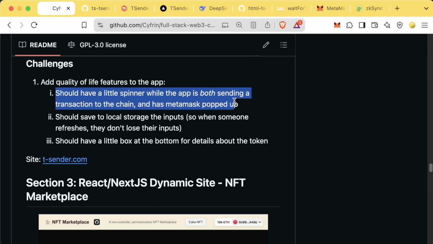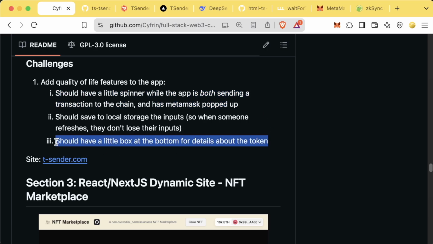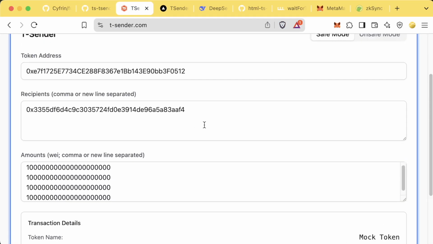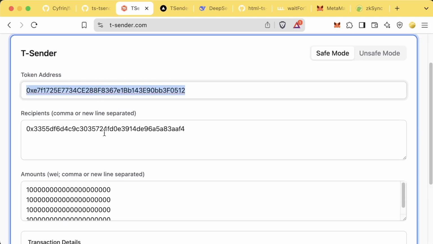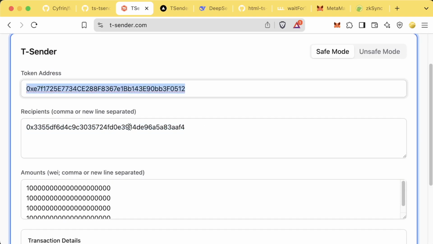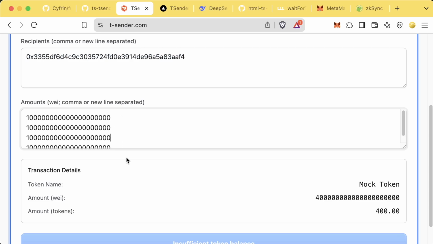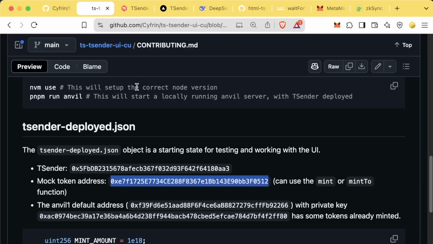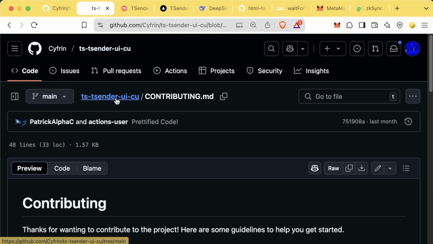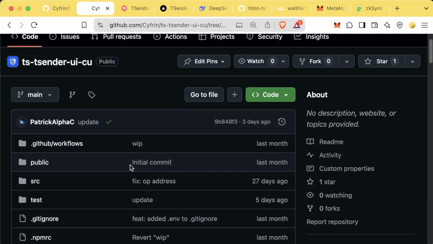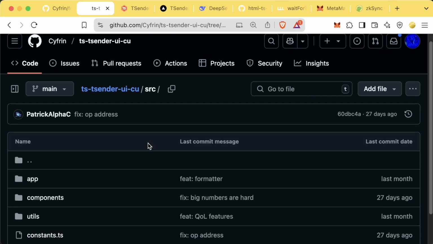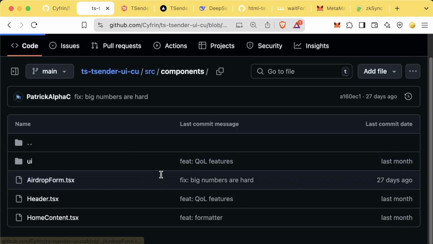So it should have a little spinner for when you're sending. It should have a little box for the details of the token. And then finally, when you refresh, the inputs that you put in should stay the same. So this is going to be my challenge to you to work with an AI to add these features in here. Now, I'll give you a hint. I mean, obviously the final code that you can use is on the GitHub repo associated with this, but I'll give you a hint for all of these.